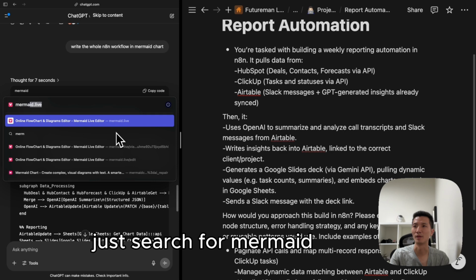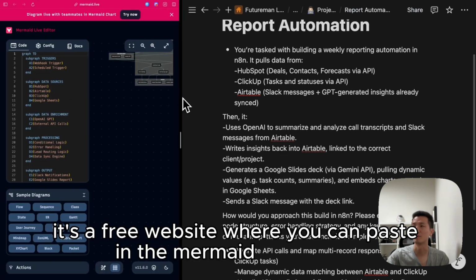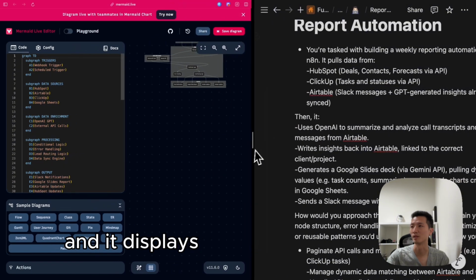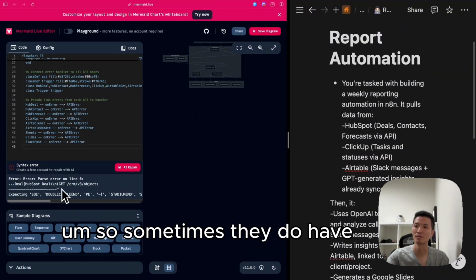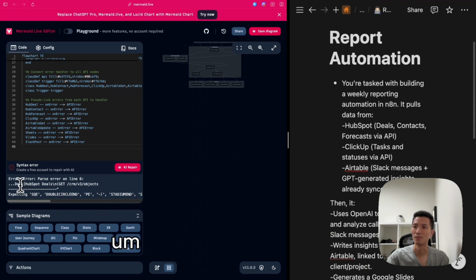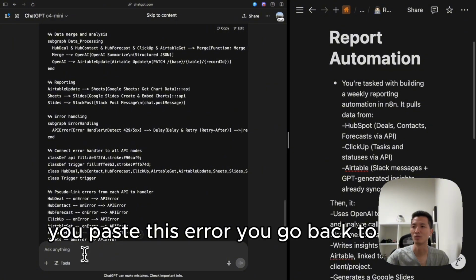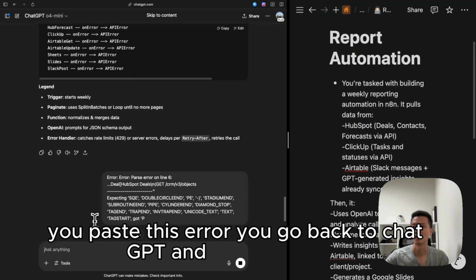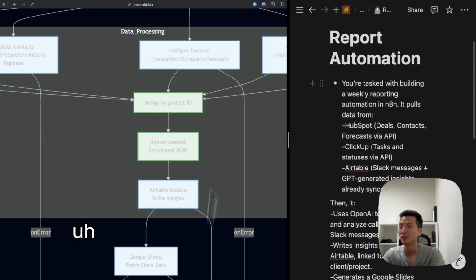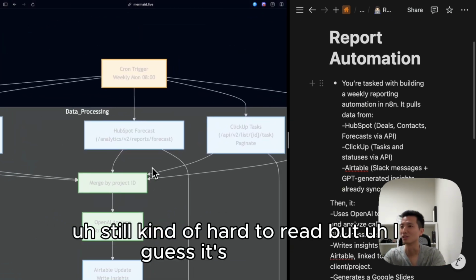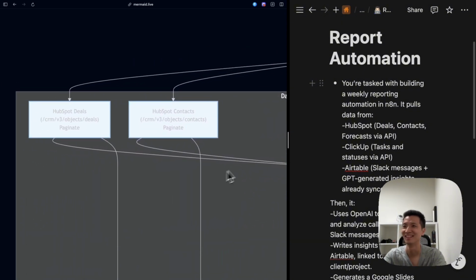Just search for mermaid.life. It's a free website where you can paste in the mermaid chart code, and it displays the mermaid chart. Sometimes they do have some syntax errors. You paste the error, go back to ChatGPT, and try to fix it. It's still kind of hard to read, but I guess the color is better now.